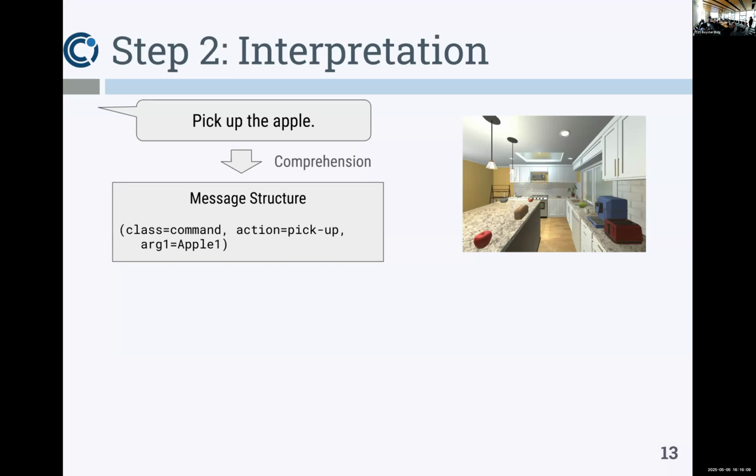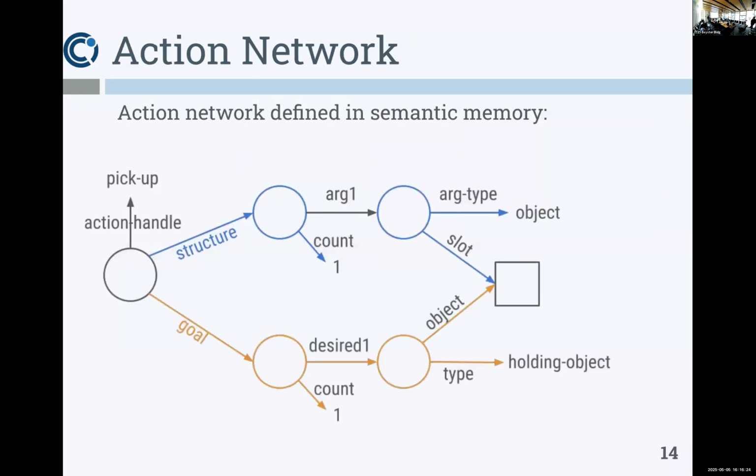Okay, I have this message. What should I do with this? And this is what John was talking about, where a difference is that instead of mapping this onto an action or an operator, we're going to map this onto a goal or a desired state that we want. And that's our interpretation phase.